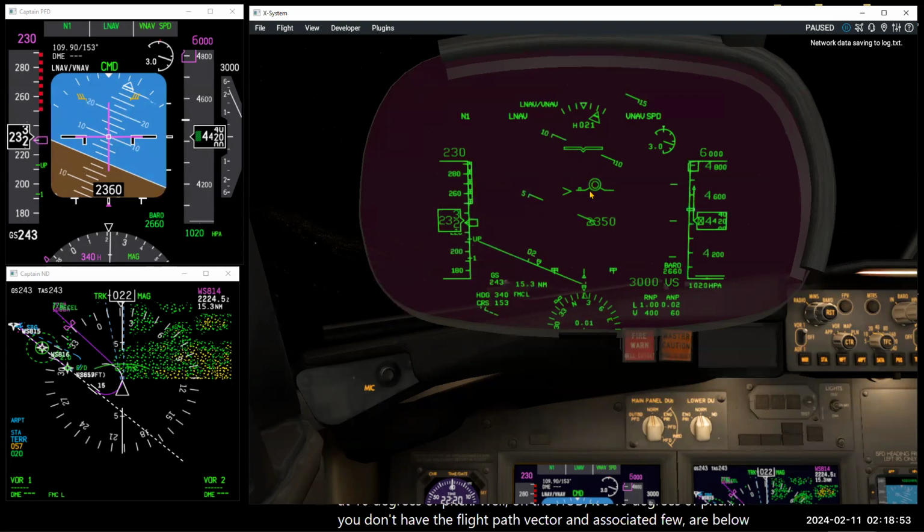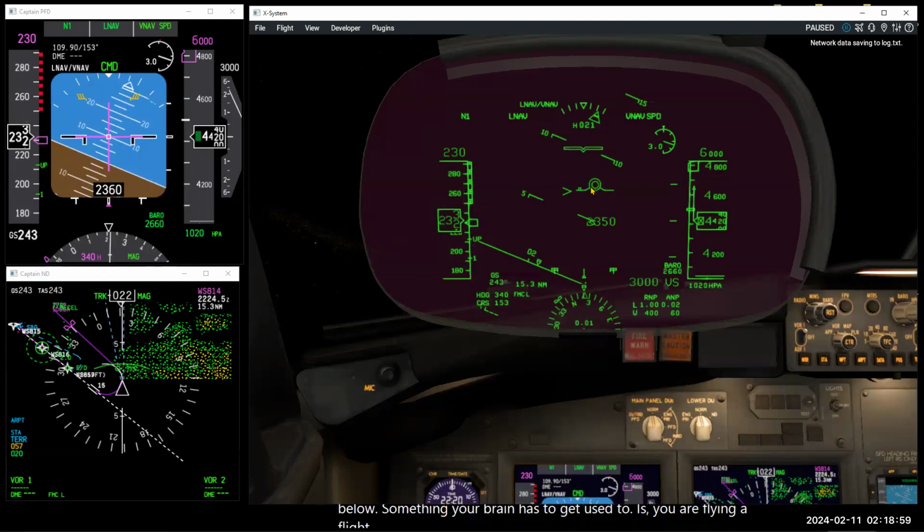So that's something your brain has to get used to: you are flying a flight path angle. Remember, the angle of attack, which is indicating up here on the PFD as 3 degrees, and over here on the HUD as 3 degrees, is the difference between your flight path angle and your pitch angle. Your pitch angle is 10, and your flight path angle looks like it's close to 7. So the difference between 7 and 10 is 3.